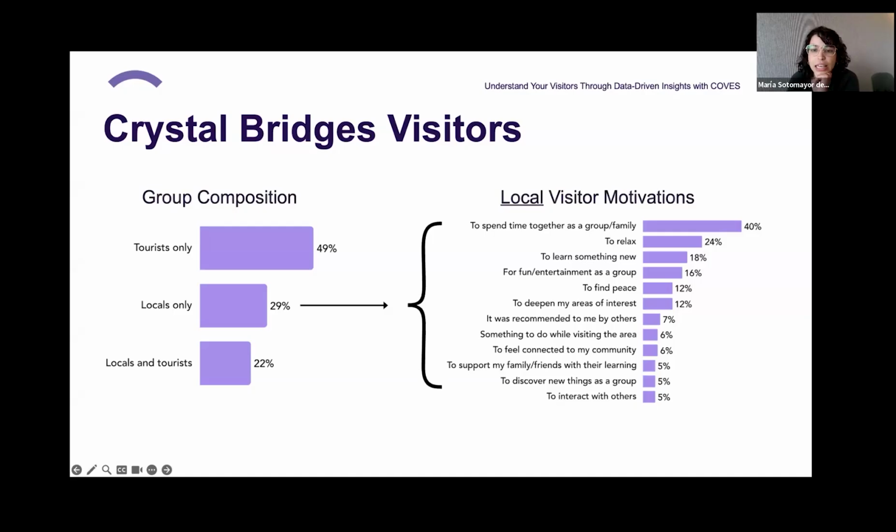Okay, so if we're able to filter for locals, like we just showed you how to use the advanced filters, you'll be able to see the local only responses for why did you visit the museum. So this is what brings us to the chart on the right. So it's specifically local visitor motivations. What I'm seeing here is for Northwest Arkansas locals, spending time together as a group and relaxing were the top reasons why they came to Crystal Bridges. And we can also see that for fun or entertainment as a group, as well as to find peace, are near the top of the list as well.